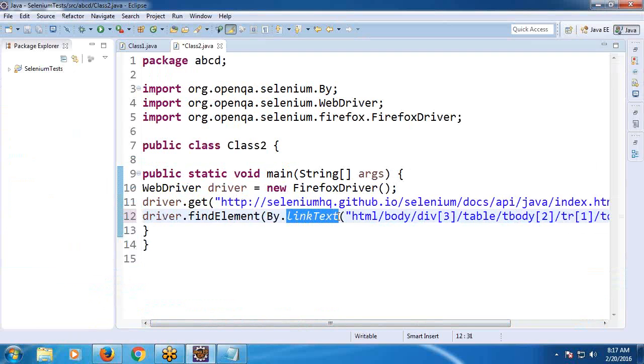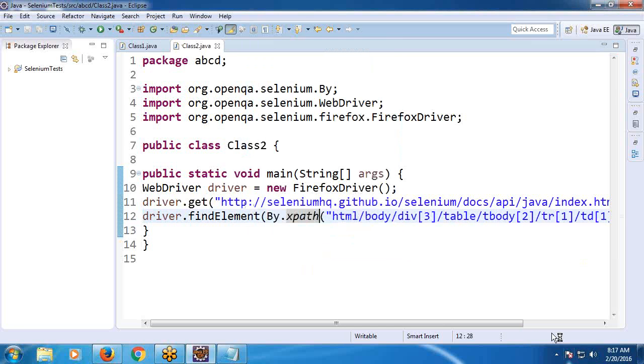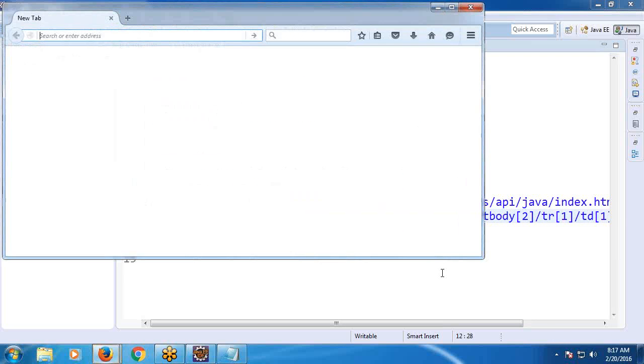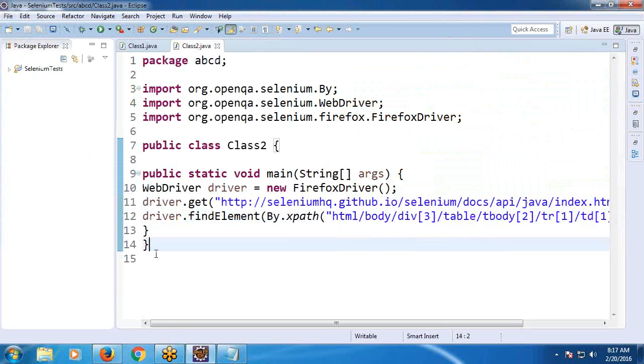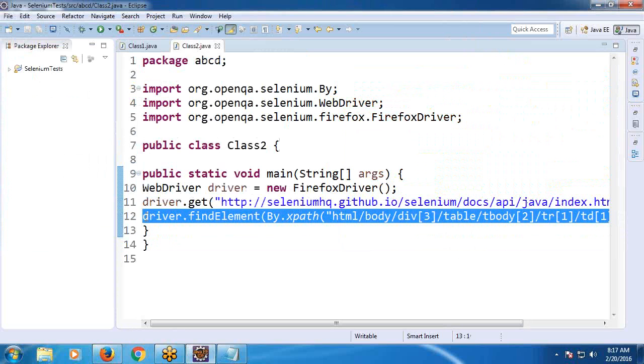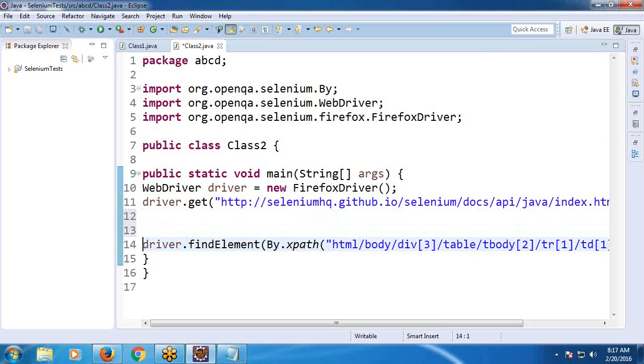See, locator name, XPath. Run the program. Error. Okay, so it is not the way. First we need to switch to that frame.